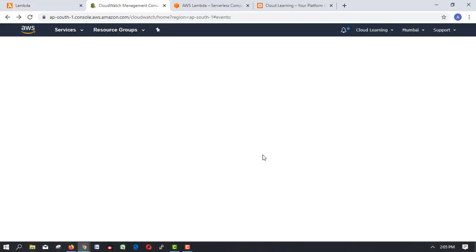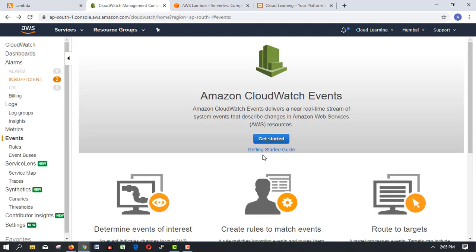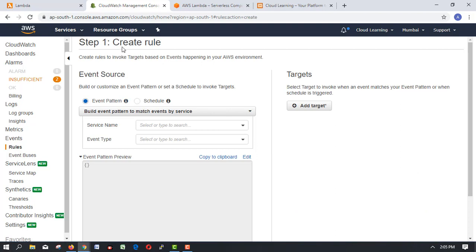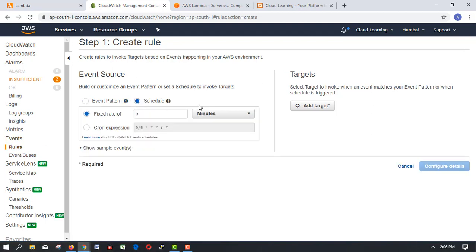Okay, and you can set up a schedule. A cron job is nothing, it is just a schedule, right? These terms sometimes will annoy you because you are not aware. Now you can create a rule. You can go to CloudWatch, then go to events. In events you can create a rule and you can select a schedule, and here you will find the cron expression. So you can Google it out.